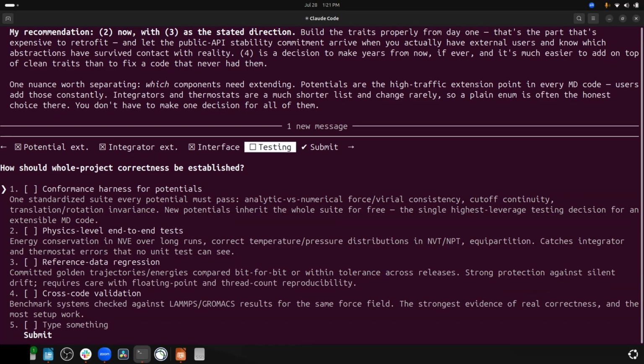This first option that it's giving us is somewhat akin to what HeddleMD does. You have some sort of standardized set of tests that are going to enforce, look at that, analytical versus numerical force/virial consistency. That's exactly something that HeddleMD does.